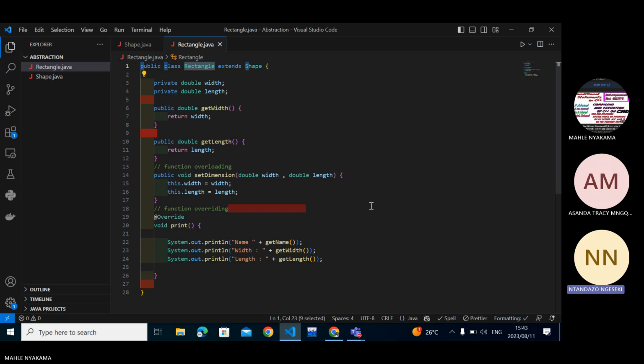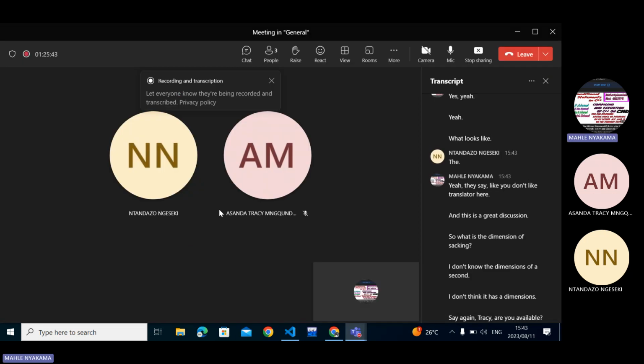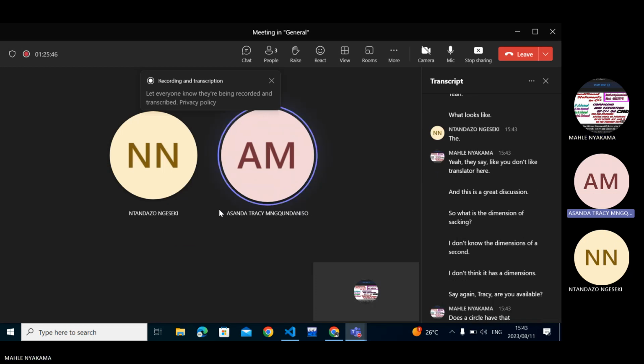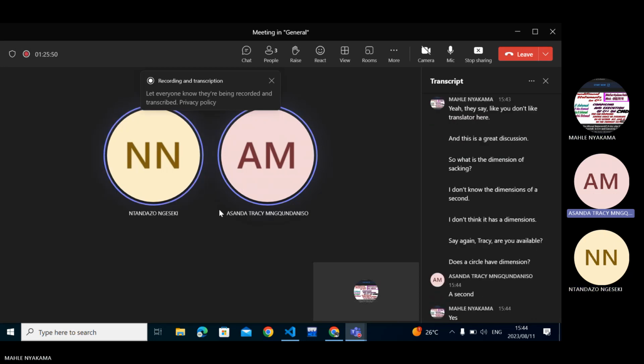Shape is shape. Yes. What about a circle? Like, say, try the same here. This is a great discussion. So, what is the dimension of a circle? I don't know the dimensions of a circle. I don't think it has dimensions. Tracy, are you available? Does a circle have dimension? I don't think it exactly has dimensions.